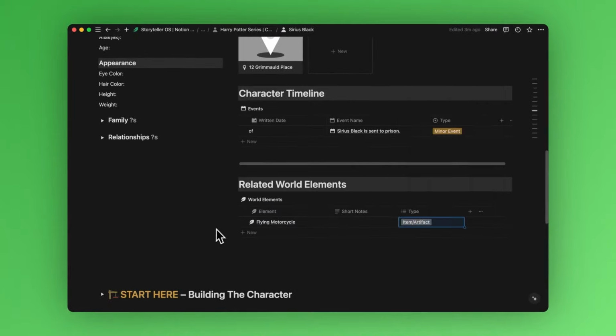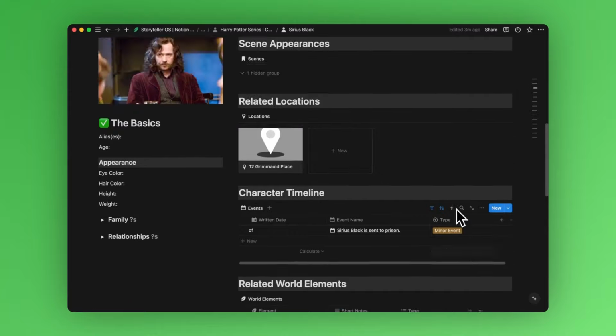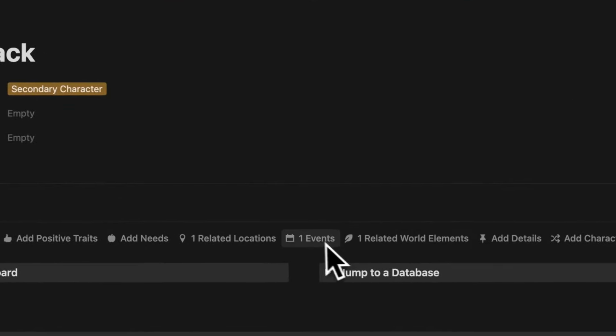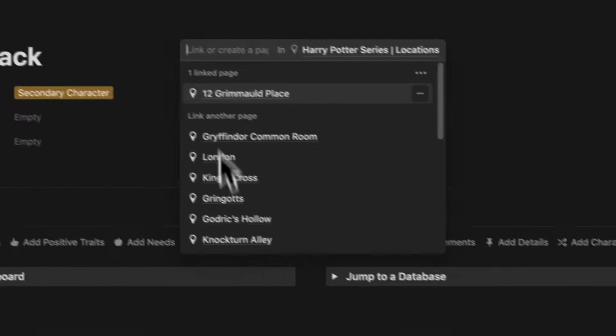But if you are wanting to connect already existing scenes, locations, events, or world elements to your character, don't use these database views. To connect already existing elements to your character, scroll up to the top of the page and find the specific element you want to tie here in these minimized properties.